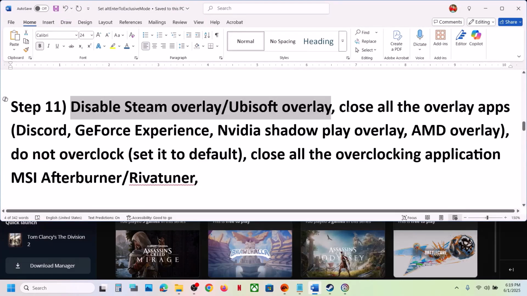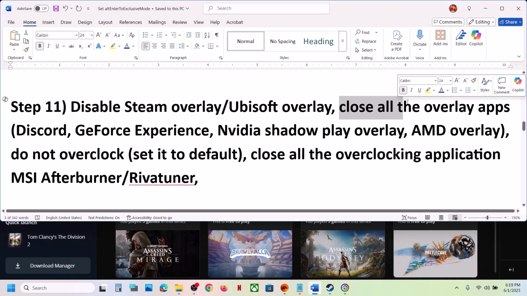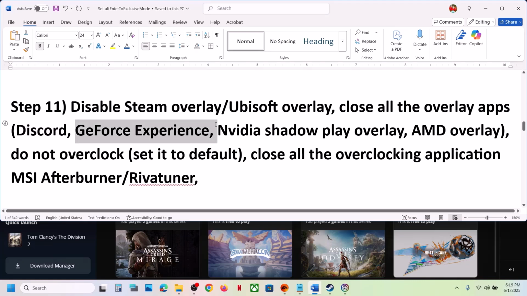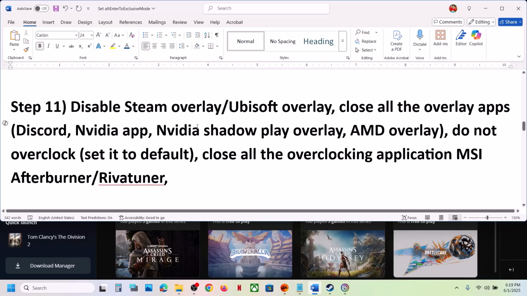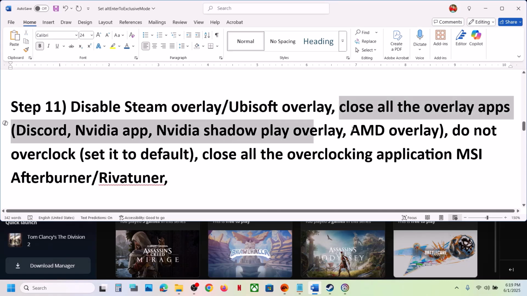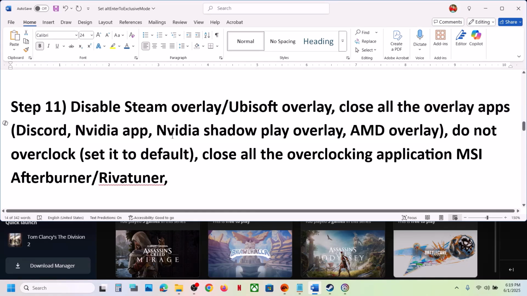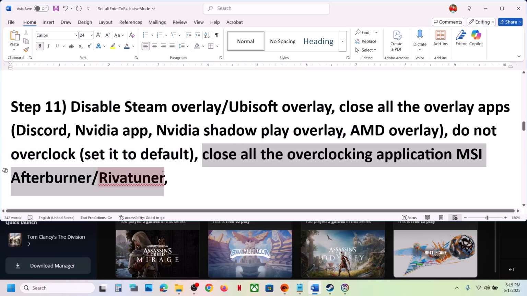Next, also close all the other overlay applications. Like if you have Discord running, go to Discord settings and turn off overlay. If you have the NVIDIA app running, go to the NVIDIA app settings and then turn off NVIDIA overlay. Or you can simply close all the overlay applications and then launch the game. Do not overclock. If you have overclocked, set it to default, and then close all the overclocking applications. Like if you have MSI Afterburner, Riva Tuner, or any kind of overclocking application running, you can close it.